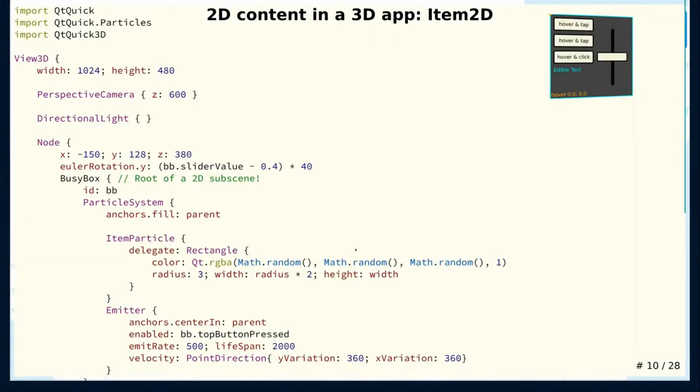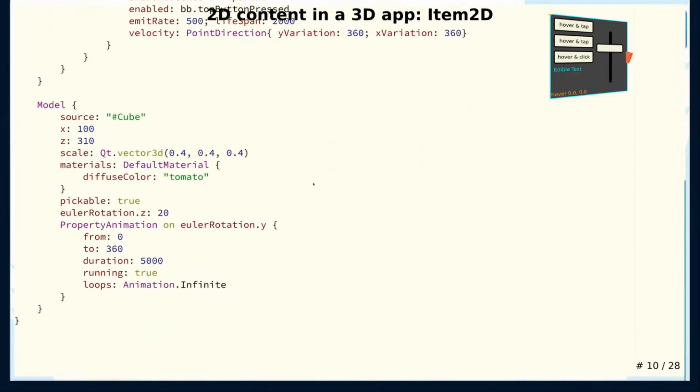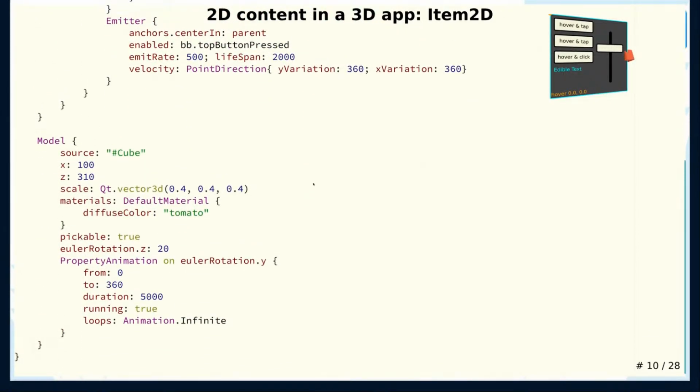Okay, so let's talk about the most basic use case. If you have a 3D application, you might want to incorporate some sort of a 2D UI into there. And I've simply declared a BusyBox 2D item inside a node. And so what this does is it creates a 2D subscene inside the 3D scene. You'll see that if I use the slider to change the rotation, now I've got a 3D rotating cube over here, and that actually pokes through.